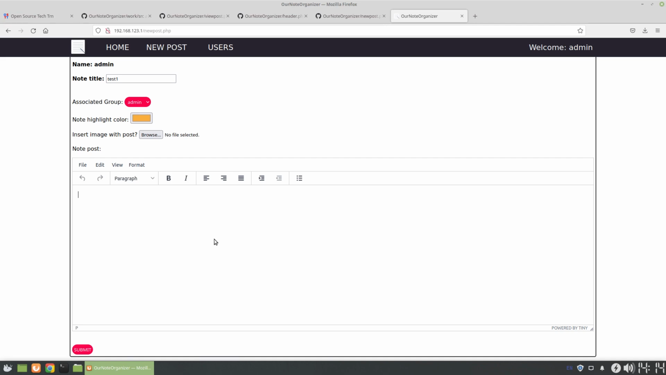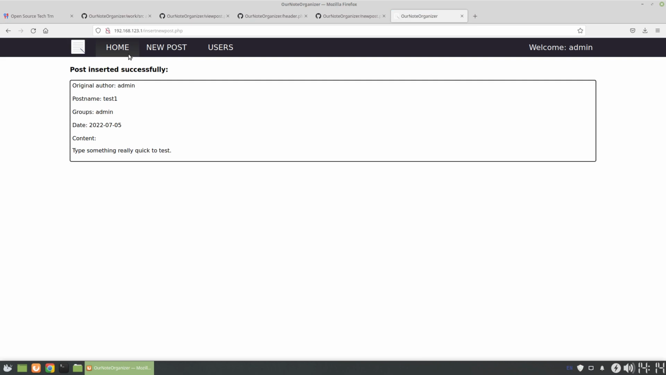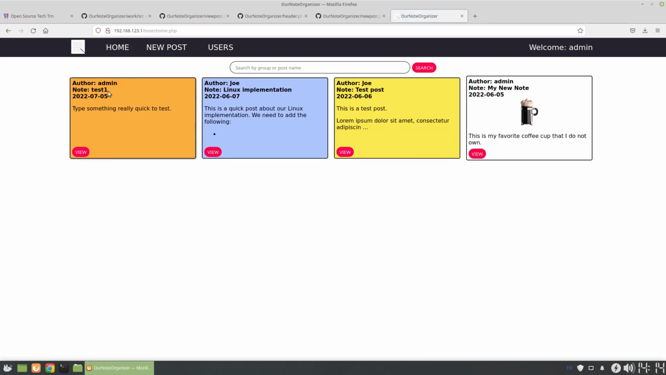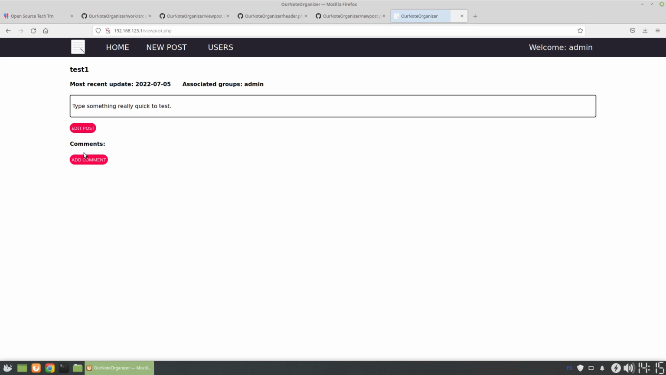We're just going to type something really quick to test, submit. That makes a note, which we can see here. On this website, it does it by dates in reverse order, so latest is always first. Now if we view this, we can actually add comments. So clicking to add comment makes this add comment appear. Click again makes it disappear.